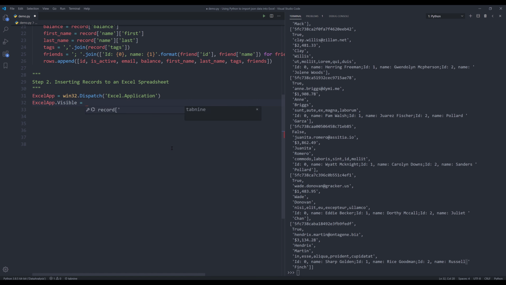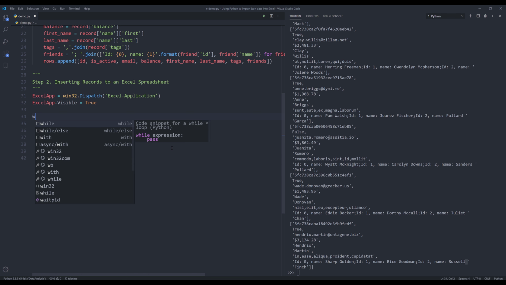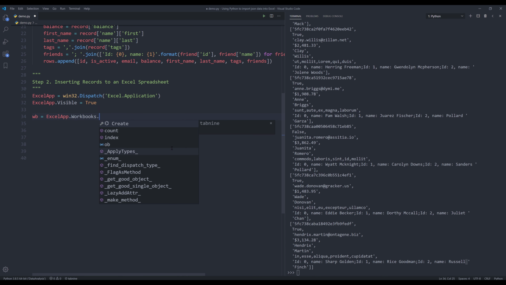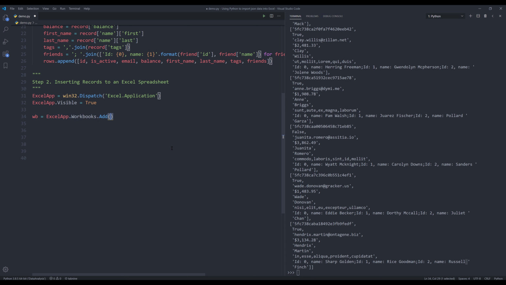So here let's set the Excel application visibility to true. Next, we need to create a new Excel workbook. So we'll take the Excel app object, .workbooks, and it should be workbooks.add. And this is a method. And we're going to save the output as WB.